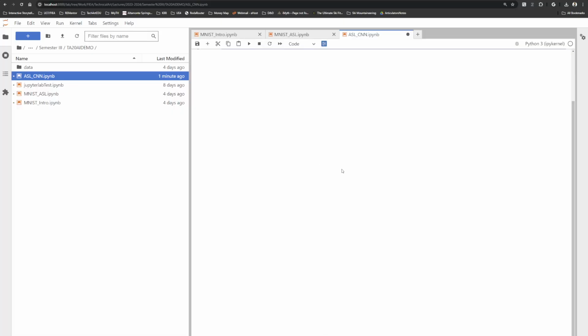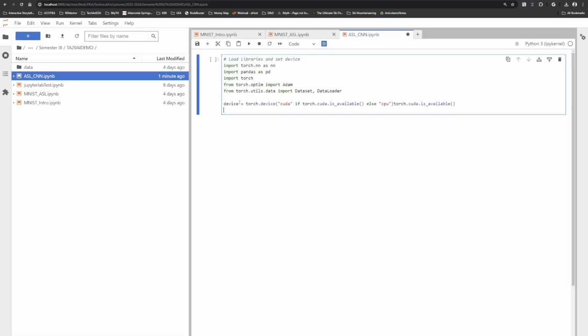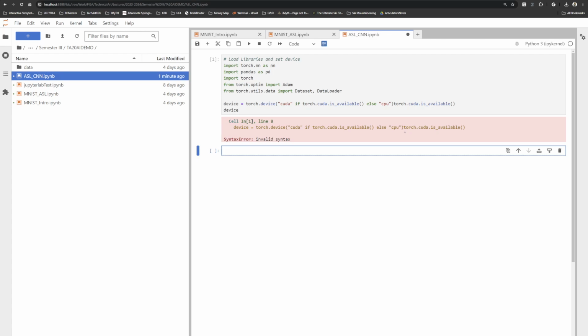In here. There it is, one big old statement here. And then I'm going to print out what my device is, just so I know for sure. And then I'm going to hit Shift Enter to execute this. Oh, okay. Else torch CPU, torch CUDA is available.